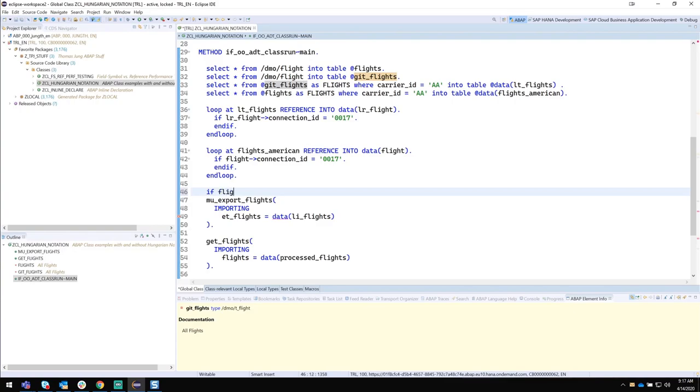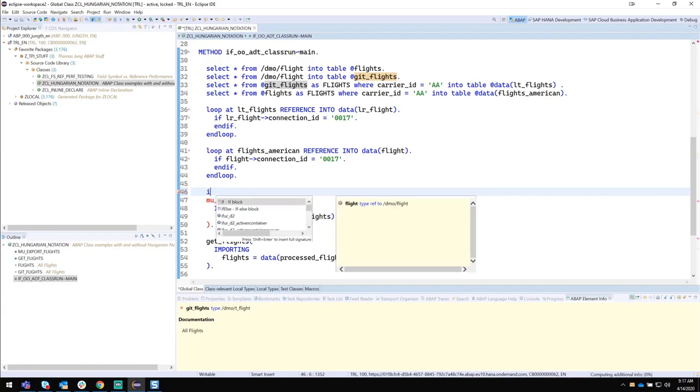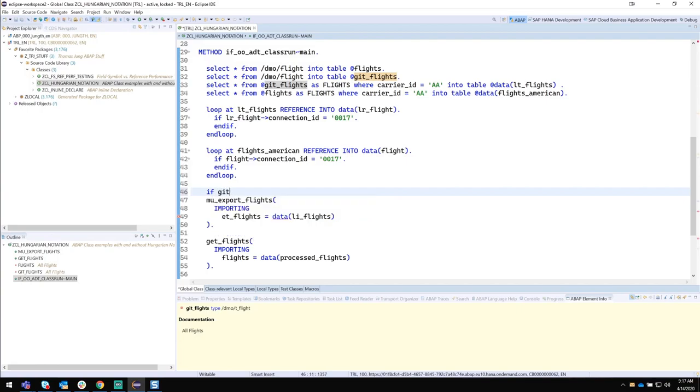When I do the code completion, I see all of the different options. So I see the structure, I see the internal table, and then I see the more specific filtered internal table via my completion. But of course, if I am using Hungarian notation, then I have to already make that decision to see the list of objects. I can't see everything that has flight in the name. I have to already have narrowed it down to know which scoped object I want to use there.